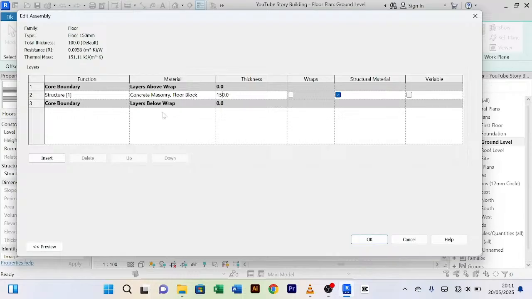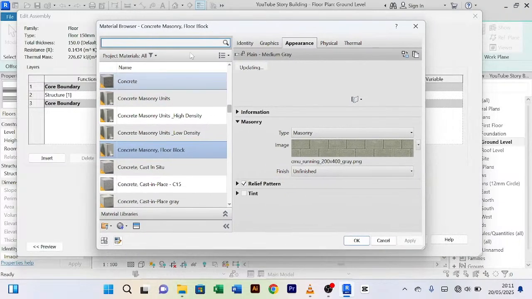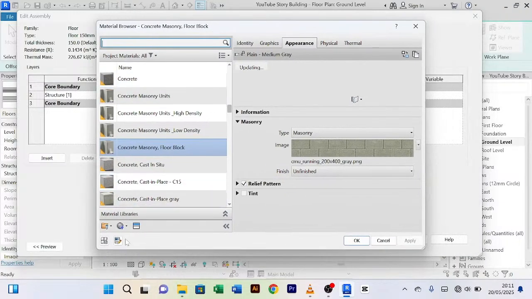But if you want to create a new material along this line, even if I just click on this, it will bring this box, and from this box when I click, I'll open the material browser like this. Then if I want to create a new material, I click on this. Then I say create new material.